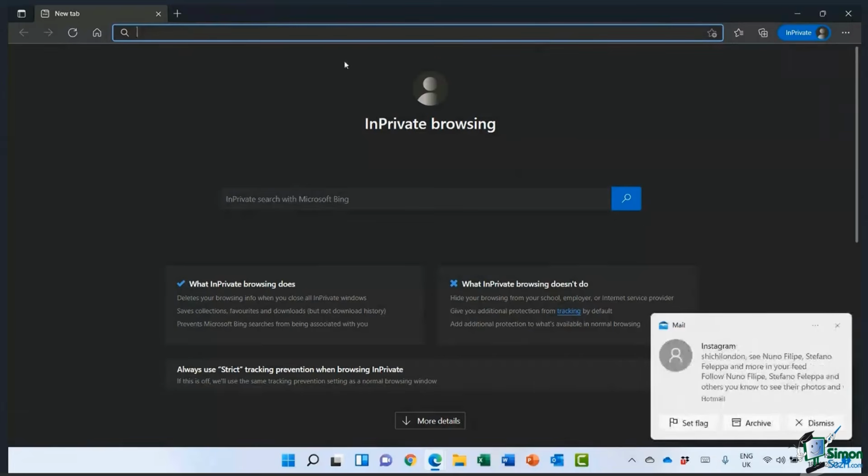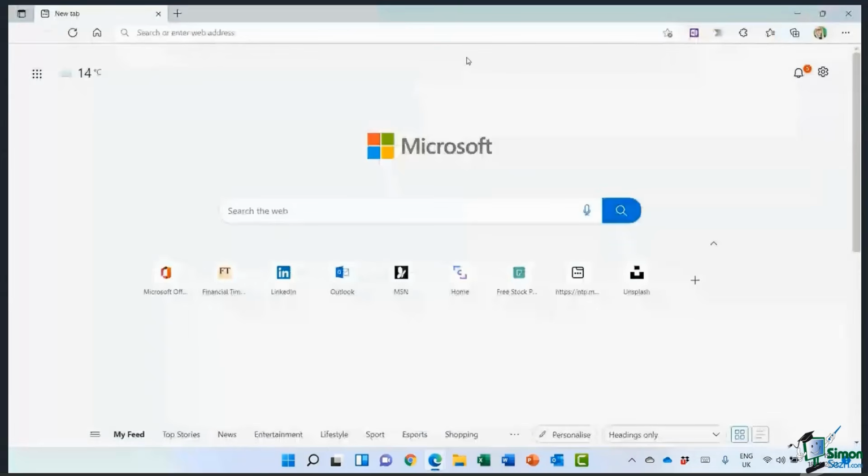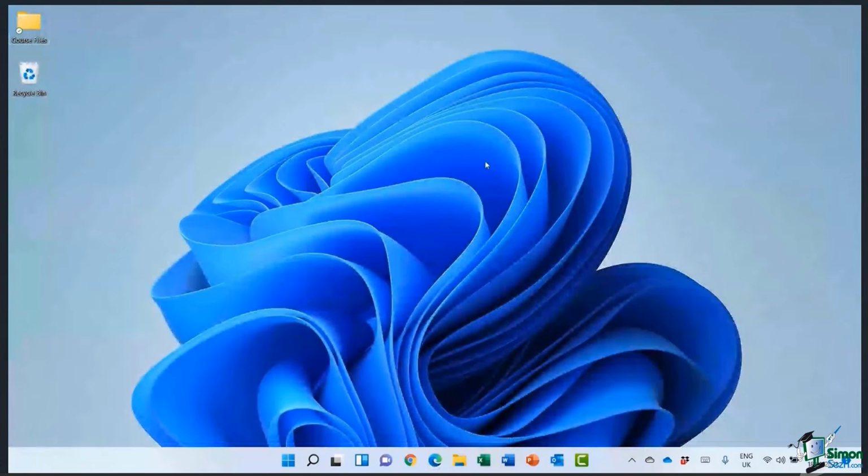And this browser works exactly the same as most other browsers. You can add new tabs at the top. You can add favorites simply by clicking the star icon at the top. Pretty straightforward and simple. Let's close that down. And that is pretty much all I have to run through with you.